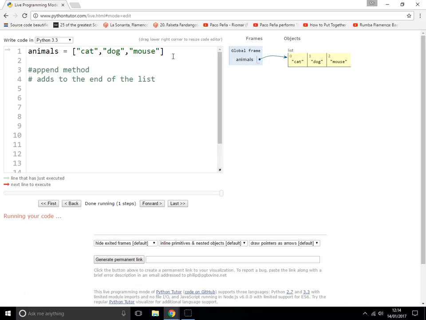So here we are. We've got cat, dog, mouse, and I'm going to add one more animal. Let's add a chicken to the end of it. So we do animals dot append and then the name of the item you want to append. So I'm going to add a chicken. And as you can see now, it's added a chicken to the end of the list.